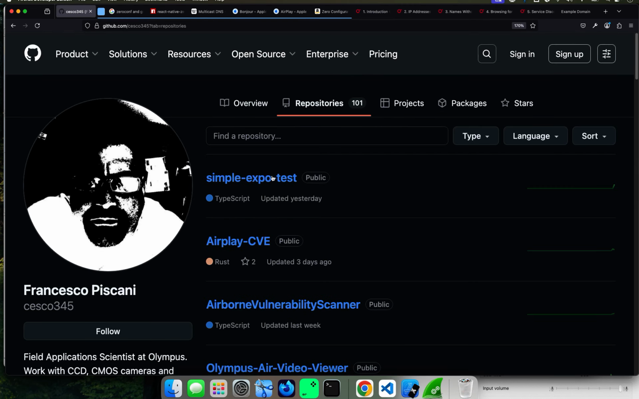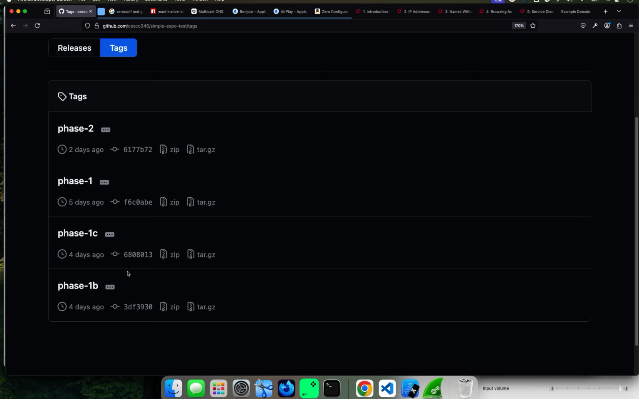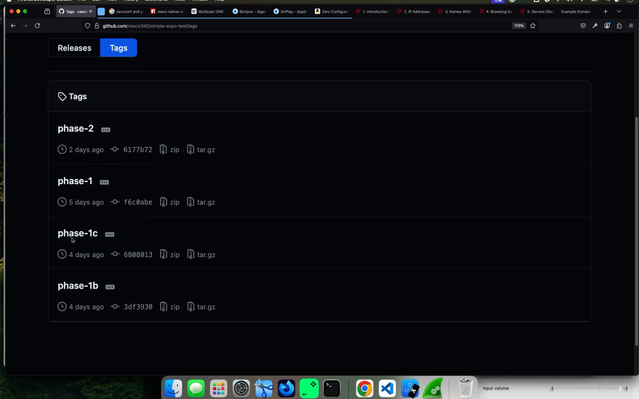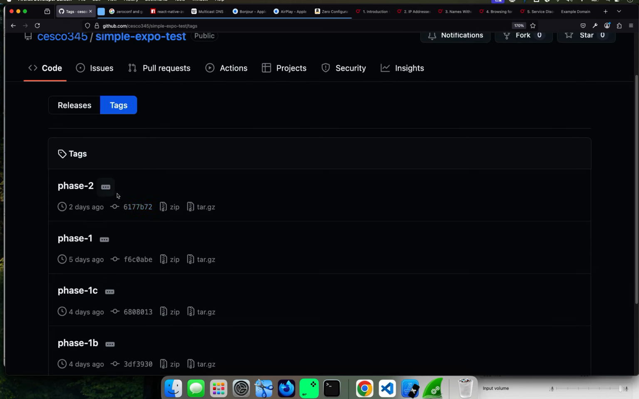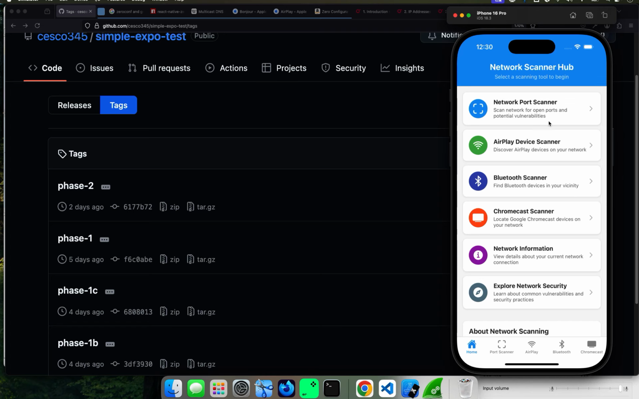Housekeeping. If you want to follow along, I created tags, and you can see there are 4 tags, so you can check out one of those. The last one is this one right there. These 3 are for phase 1, and this is phase 2 if you want to follow along. Then I will get into phase 3, probably Chromecast or Bluetooth. I don't know yet.